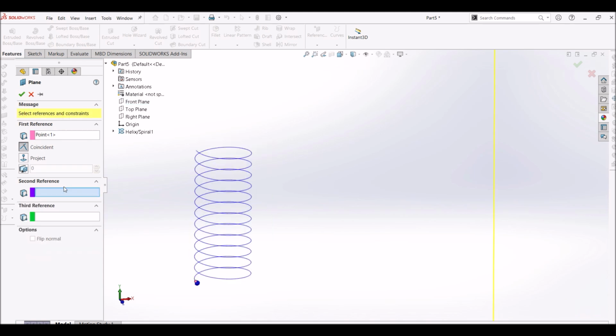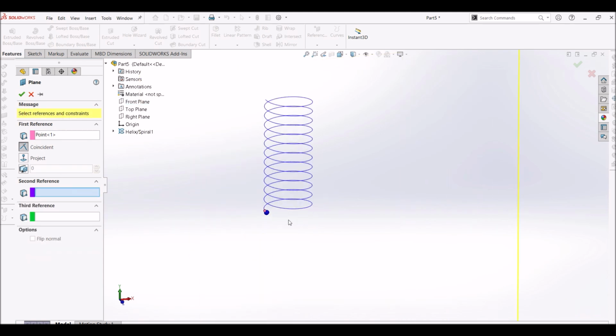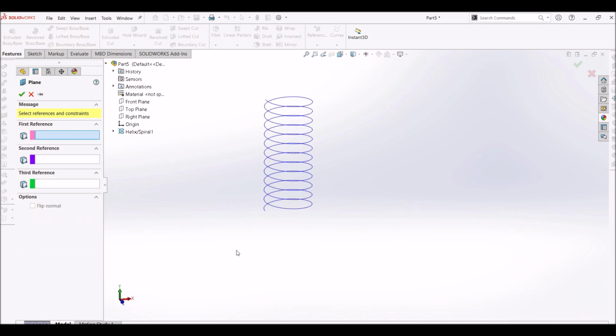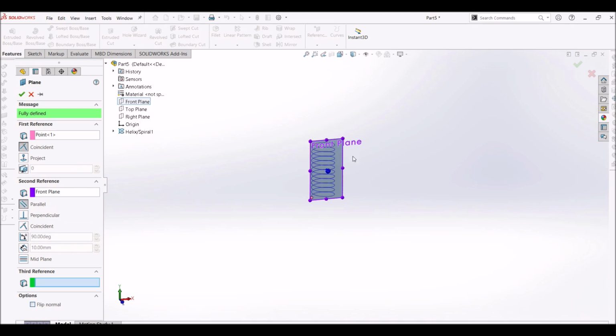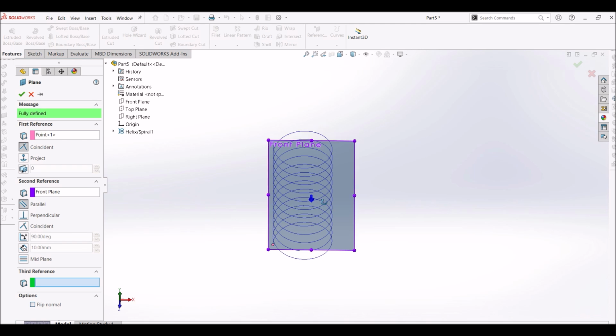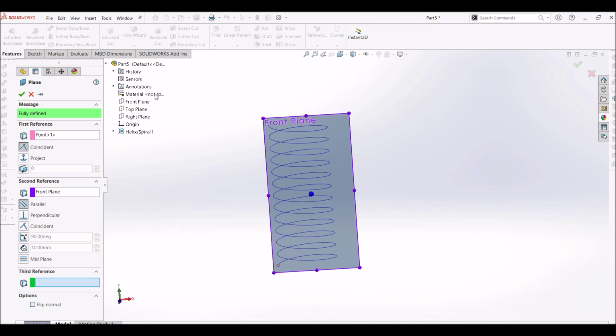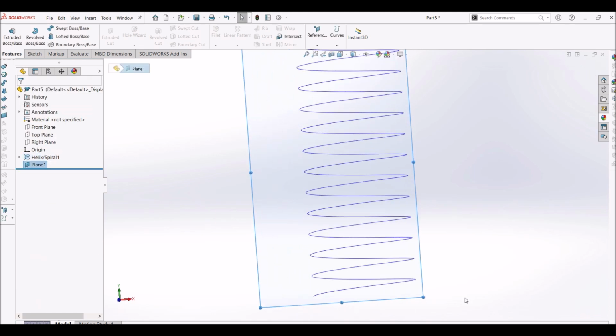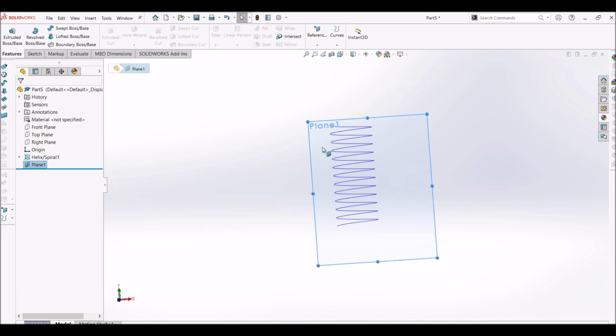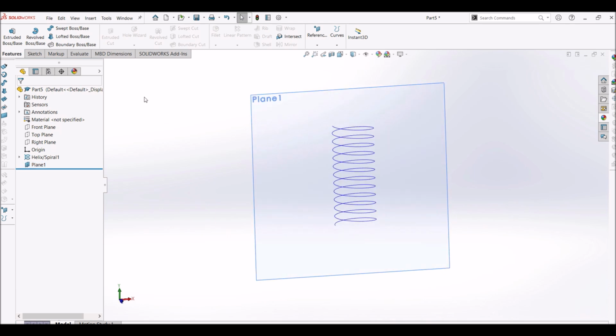So just to show you again, the first thing I clicked was the little dot at the bottom, and the next thing I clicked was my second reference point, which in this case was my front plane. And I know it's right because that little blue box is in the right position for me. When I have my 2 points picked, I click the little green tick. And when we have this done, I just like making the new plane just a little bit bigger. And we've made our new plane now.